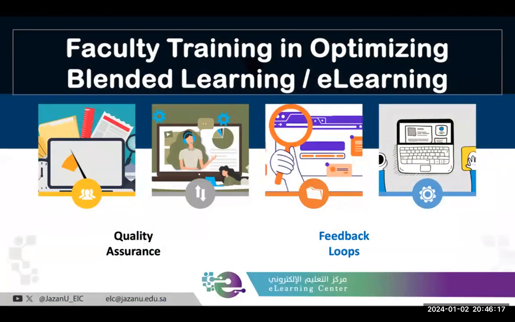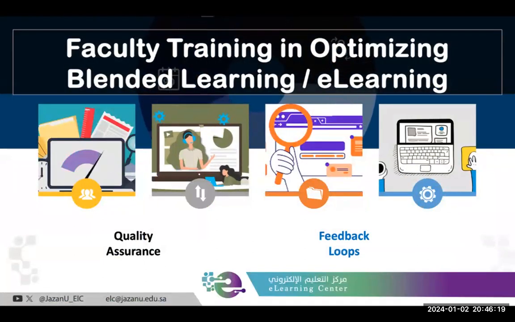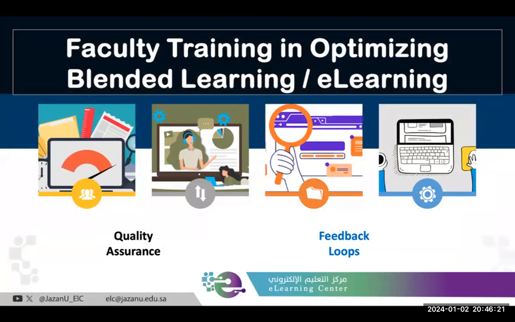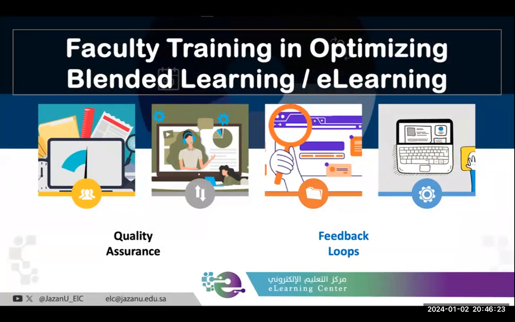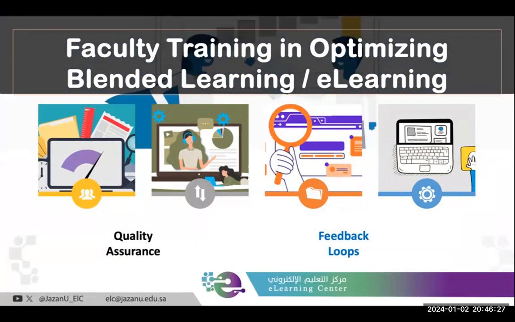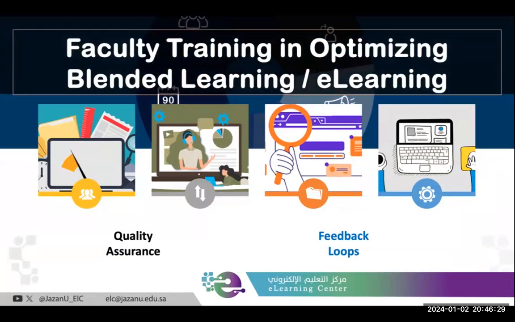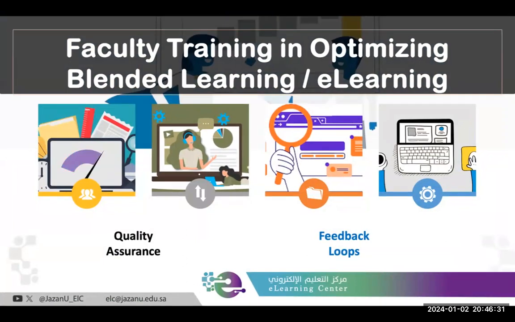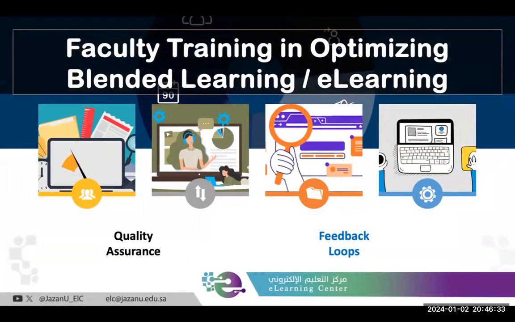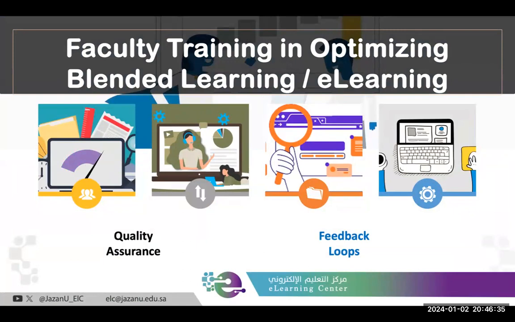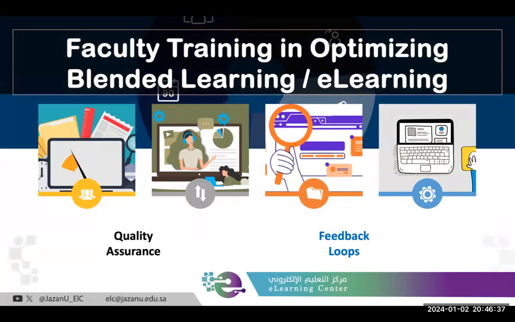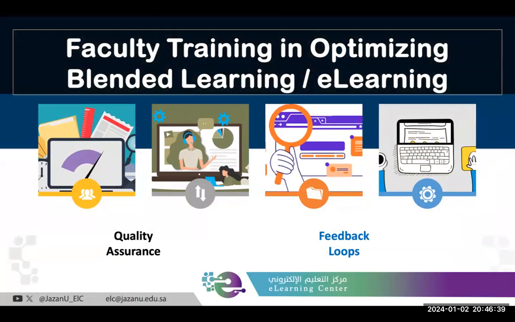Quality assurance and feedback loop. These two are really important, because you implement a review process for online courses to ensure they meet quality standards, and you can provide feedback and support to faculty members as they refine their courses. You have to share successful e-learning examples within the institution to inspire others.